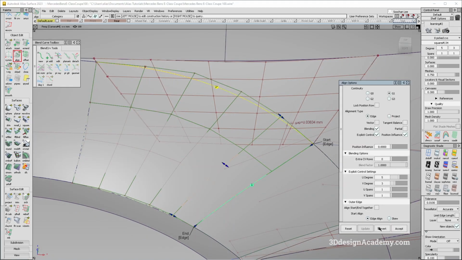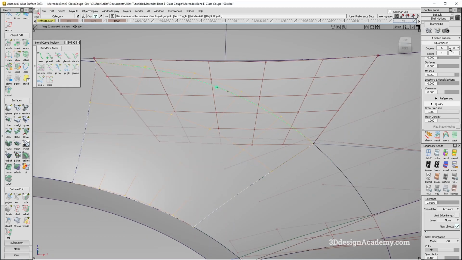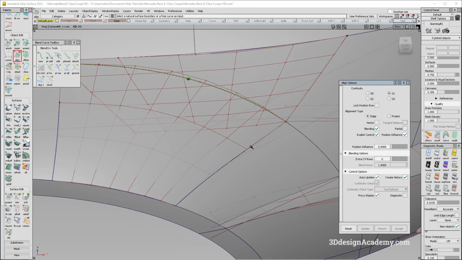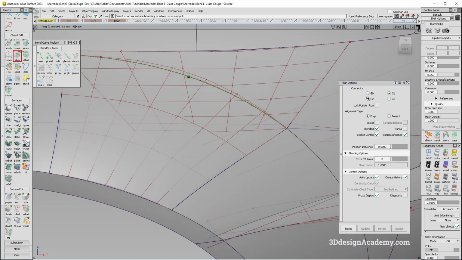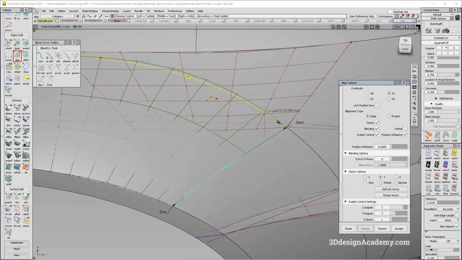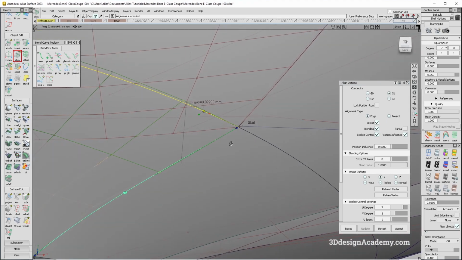So why don't I do this? I'm just going to make this a degree 7, unfortunately. I'd prefer it to be a little bit simpler, but well, it calls for a little bit more data. Okay, so I'm just going to align this one. And I'm just going to say tangent. Even tangent fails. Okay, so I'm going to say vector.